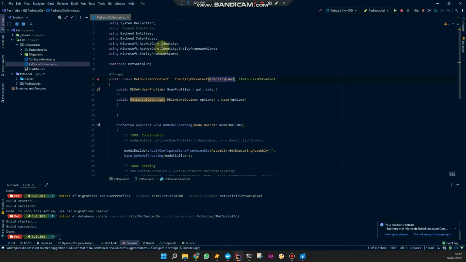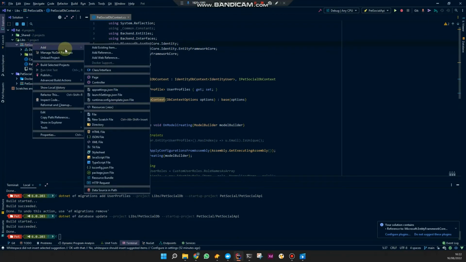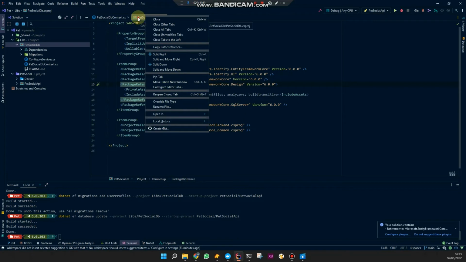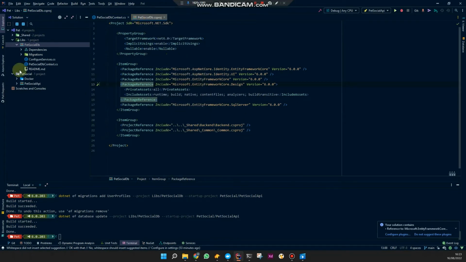Of course, we'll need these Identity NuGet packages. I'm going to show this here. Those ones: Identity Framework Core and Identity.UI. I have a rather older version, but just make sure the versions are consistent.